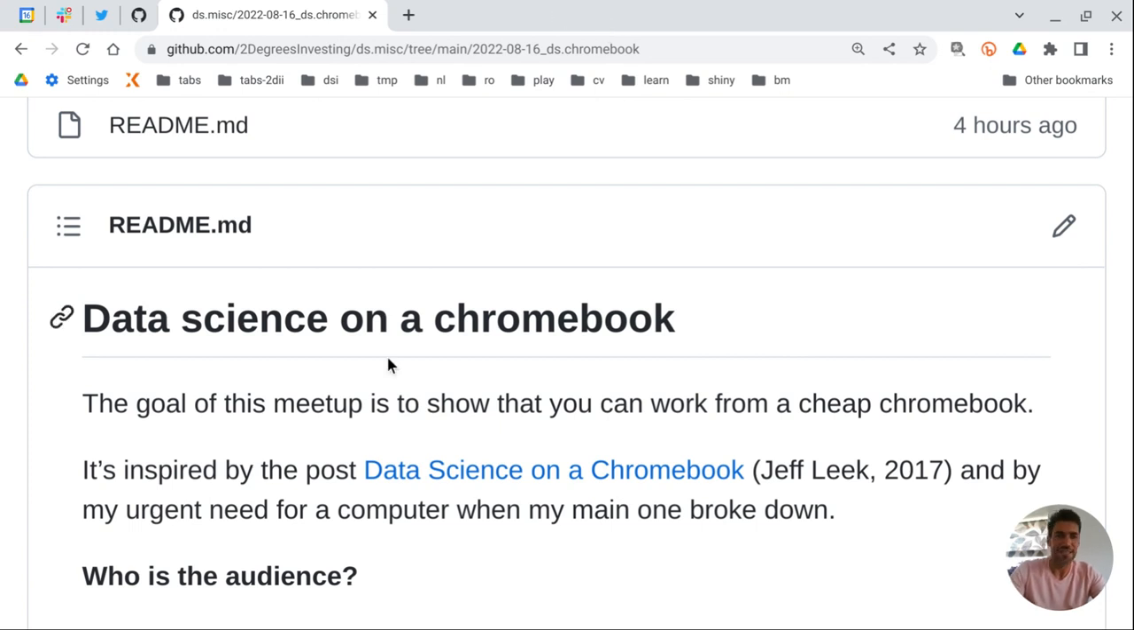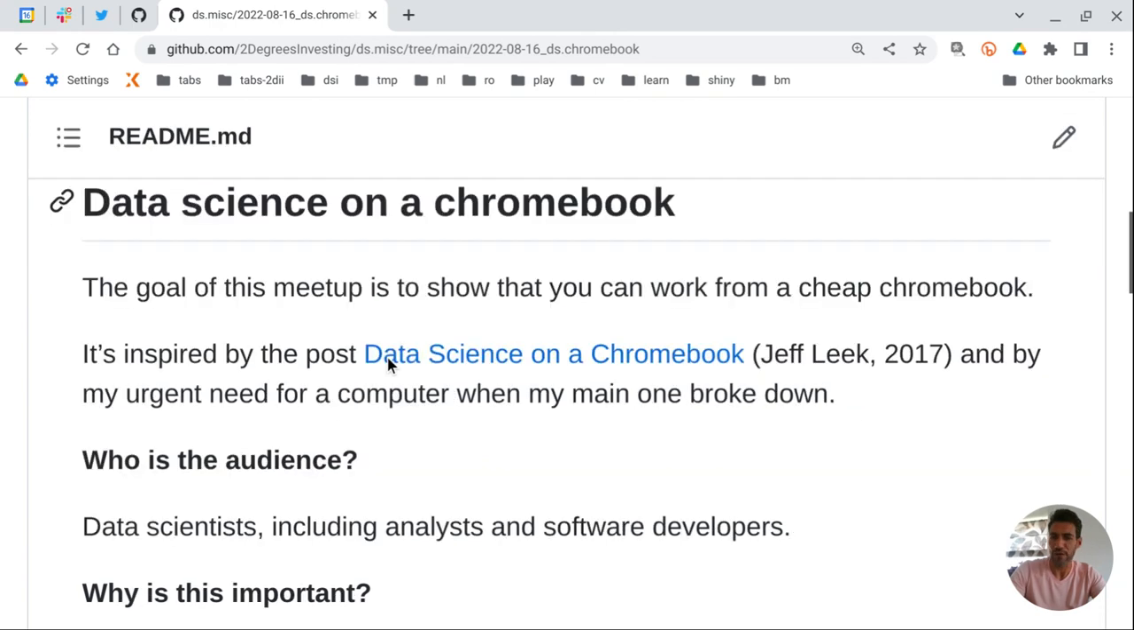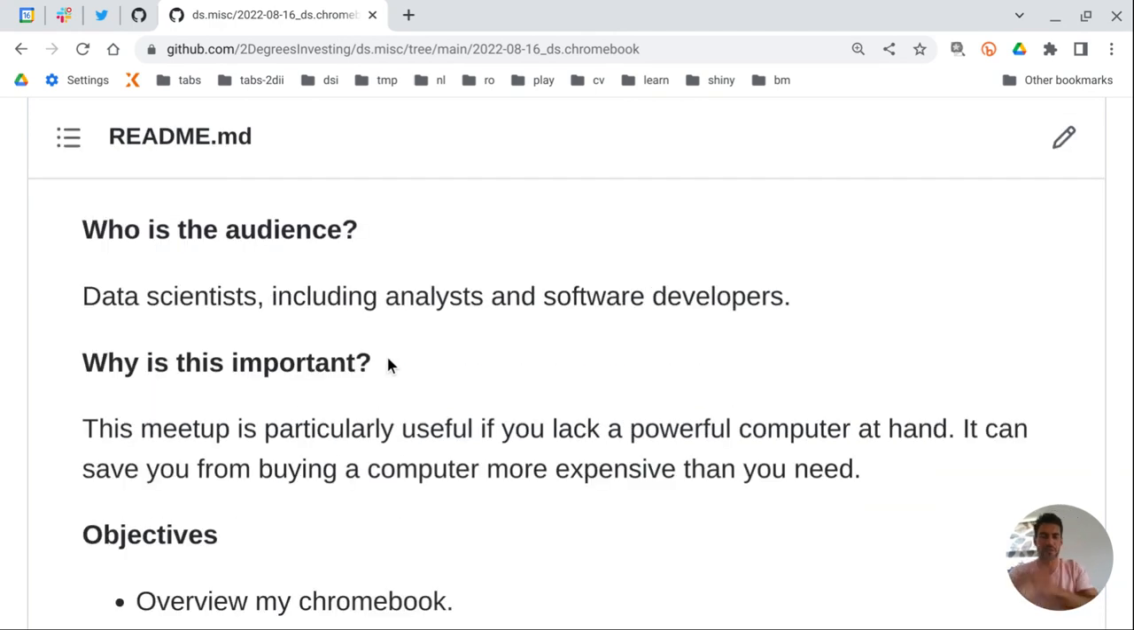I've been using this Chromebook for about a week now, maybe a little more, and I'm having a lot of fun. I would like to talk today to data scientists in general, including analysts and software developers, who usually think that we might need a super powerful computer. And today I'm hoping to demonstrate that we can get away with something very lightweight.